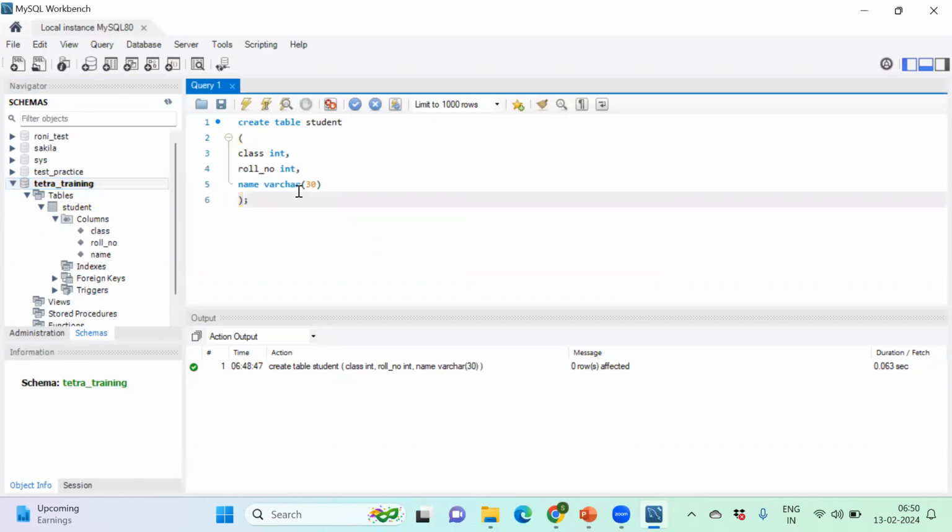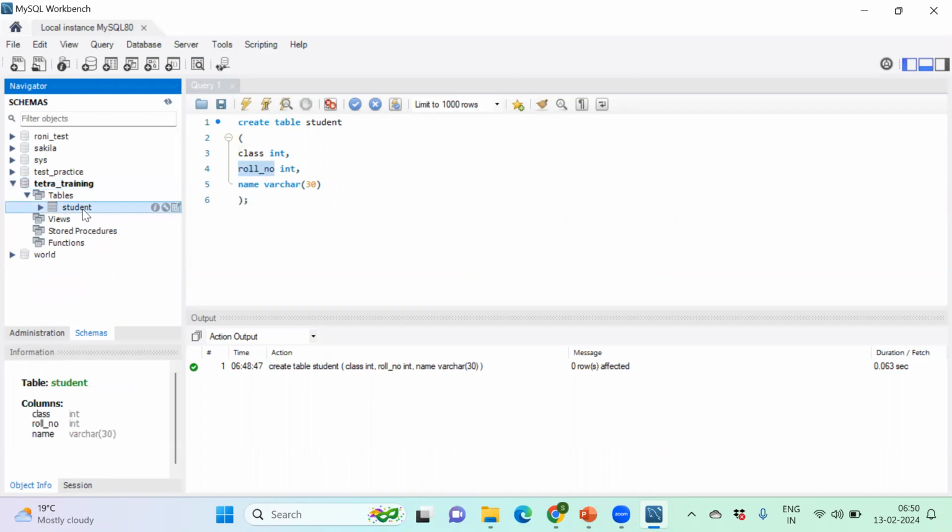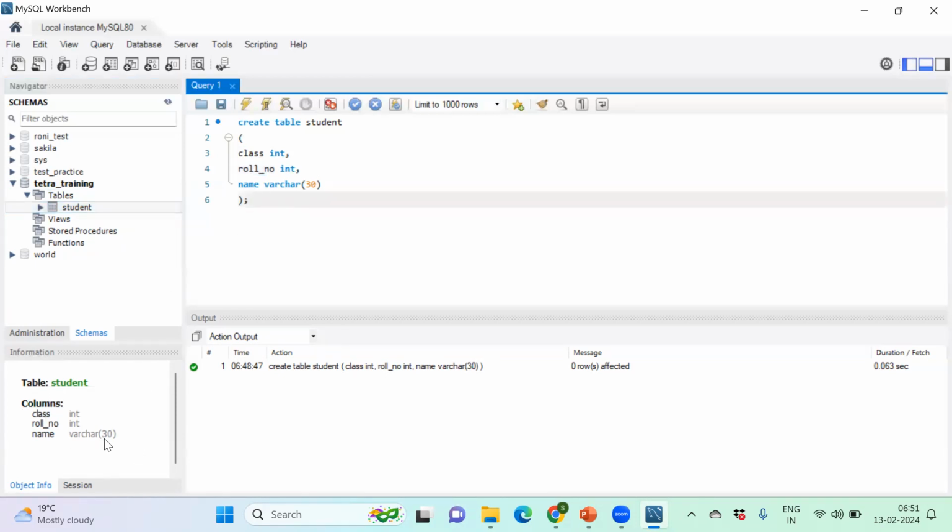So, what I was saying. We have three columns over here: class, roll number, and name, and I can also visualize this. I'm not going to expand it. Let's just click on only student, and we can see in the below section its definition is also mentioned. The table student, its columns and the data types as well. Whatever I declared while creating the table is presented in this way. The table is successfully created. The table's name is student.